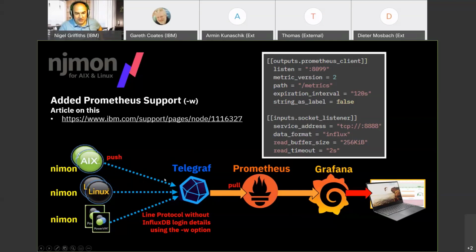Normally when we connect to an Influx database, we have to log in and select a database. Well, Telegraf doesn't need to do that, so we put in a little -w option that said don't tell it about the database. It already knows what to do with the data, and so it just pushes it straight through to Prometheus. There's a graphing engine from Prometheus. I managed to work through that. Pretty crude, but it's workable.